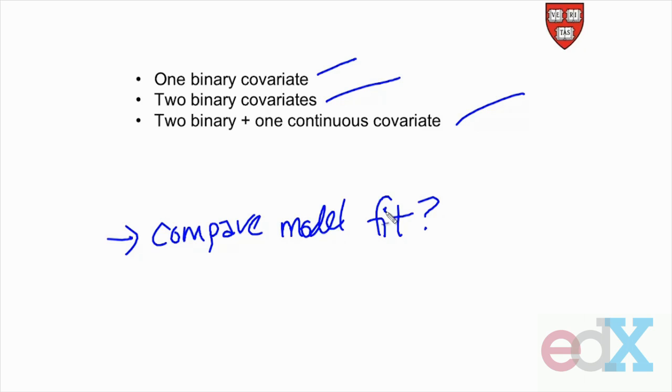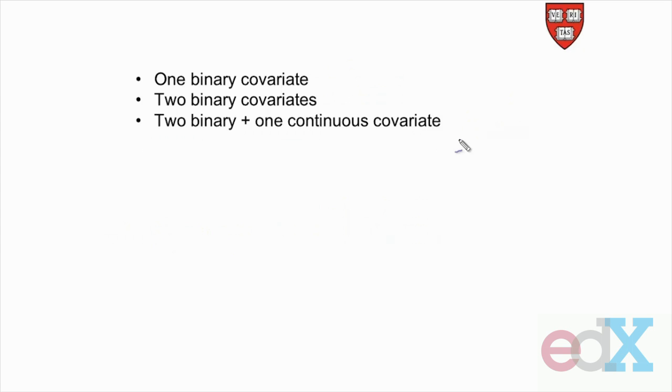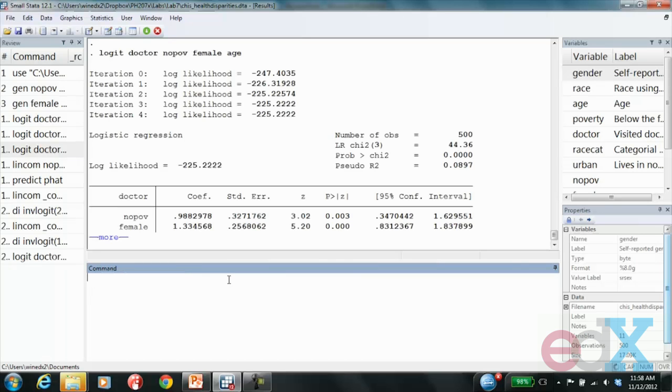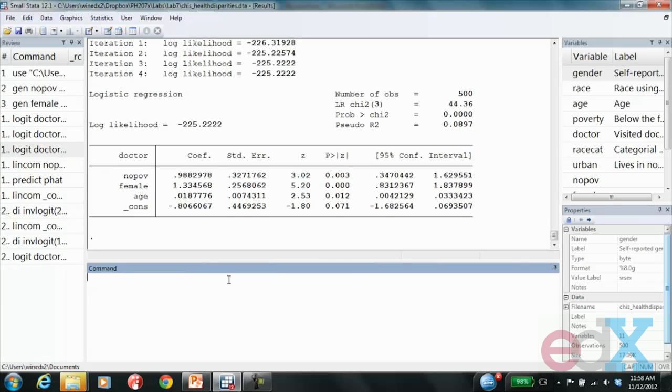So go ahead and open up Stata and let's look at the model fit of this last model that we fit in the previous tutorial, the 2 binary and 1 continuous covariate. Make sure that you've generated the variable no-pov, which is equal to 1 minus poverty, and you've generated the variable female, which is equal to gender minus 1. And then go ahead and fit the logistic regression model where we have logit doctor, where doctor is our outcome. Then we have 3 covariates, no-pov, female, and age. This is the exact same logistic regression model from the previous tutorial.